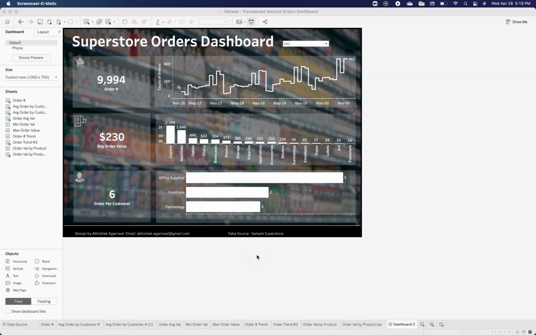Hello there and welcome to the new Tableau dashboard. Today I have brought you one more new design of a Tableau dashboard based on the Superstore sample data that comes with Tableau. The main idea behind this dashboard is to give your users a great look and feel.